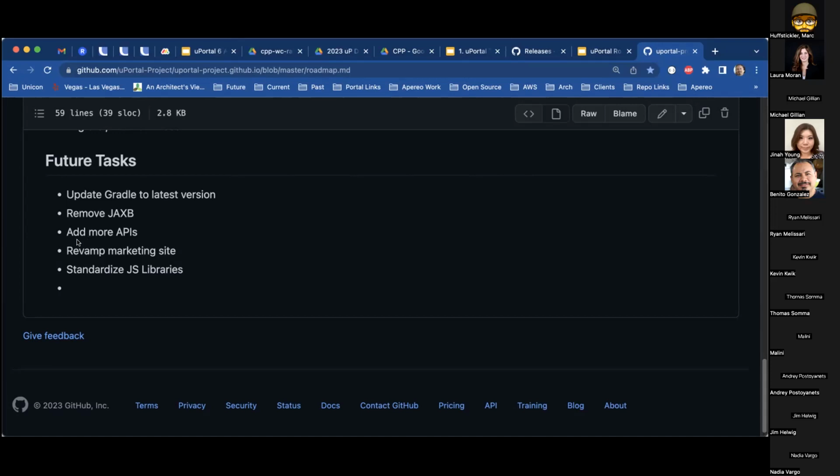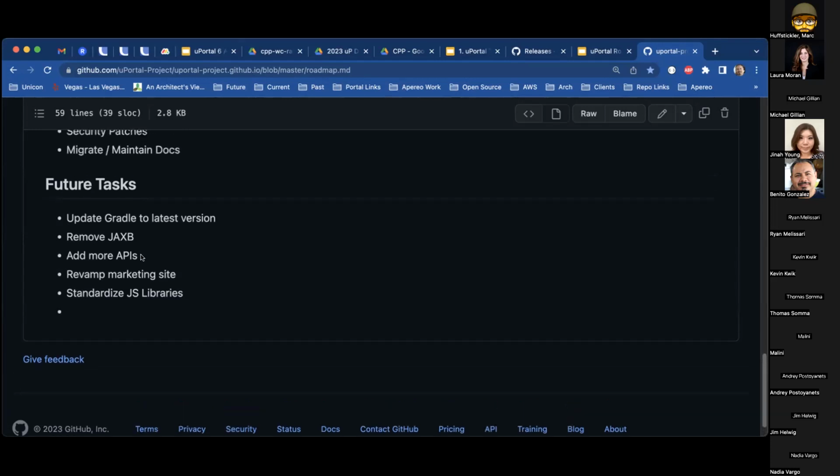Add more APIs. We don't have a specific need. That's really more of a case where we anticipate someone saying, hey, it'd be great if you could surface this concept in an API for uPortal. Revamp the marketing site. That's actually already started, and that is independent of uPortal. Right? Right. And then standardize the JavaScript libraries.